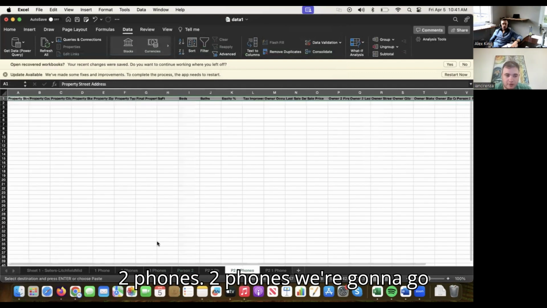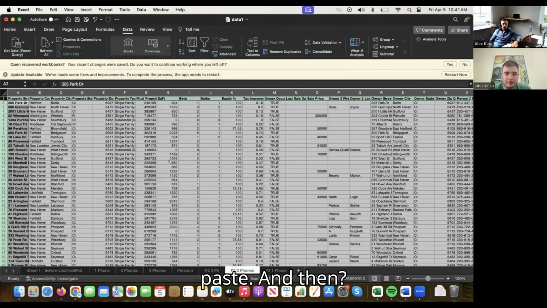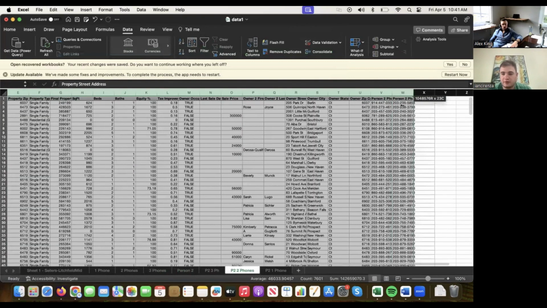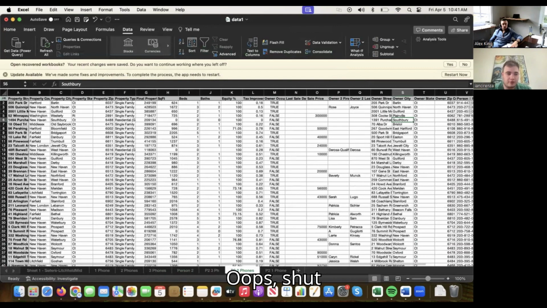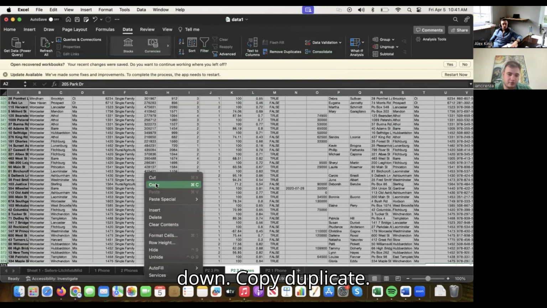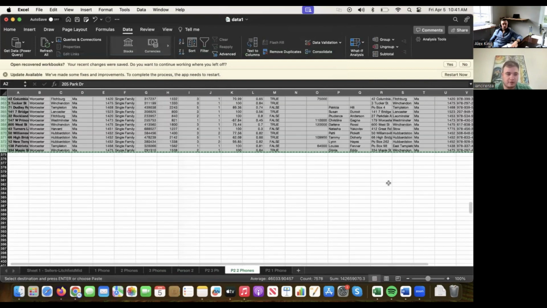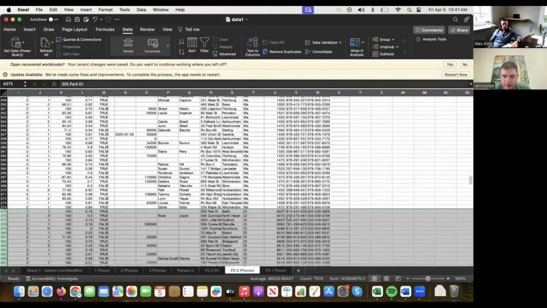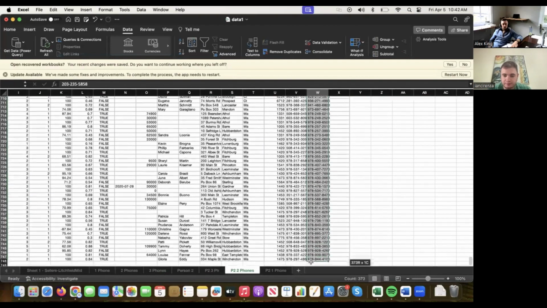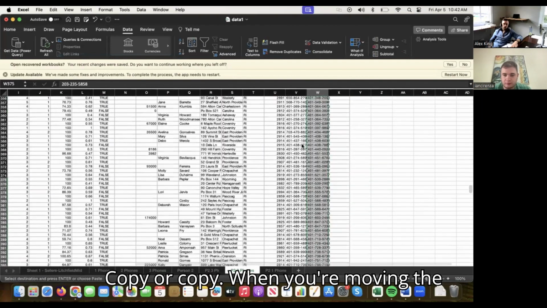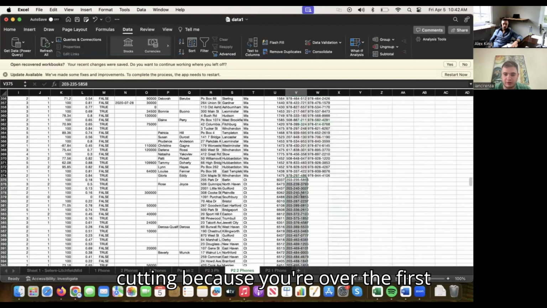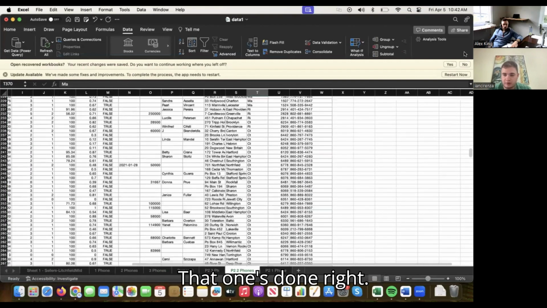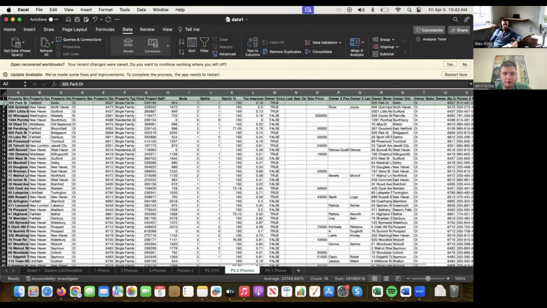Two phones, we're gonna go paste, and then shut down, copy, duplicate. Copy or cut? When you're moving the phone numbers over, you're actually cutting, because you're overwriting the first number. Gotcha. Yeah, that one's done.